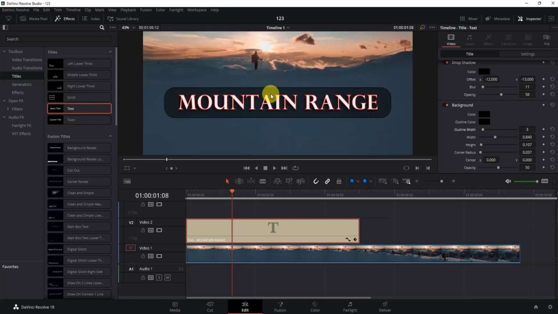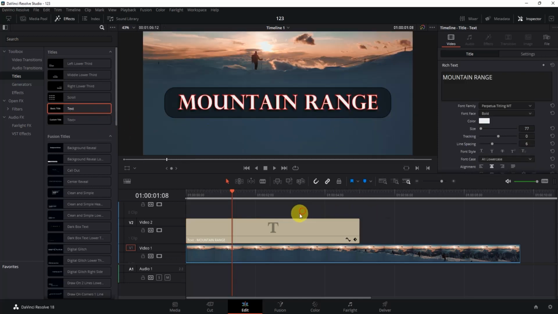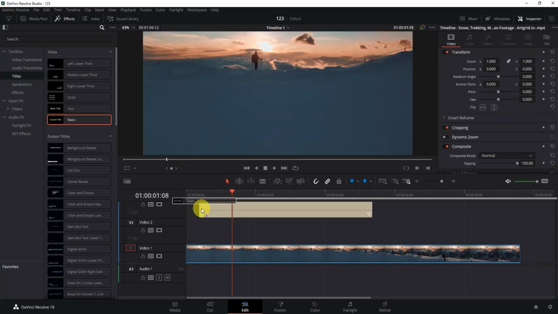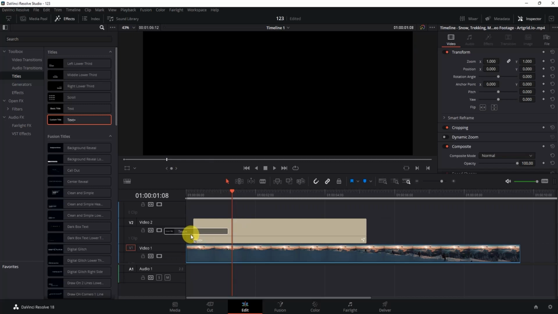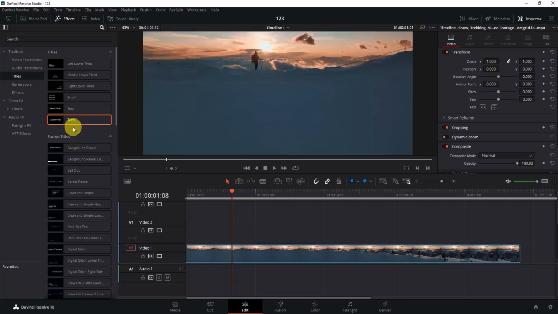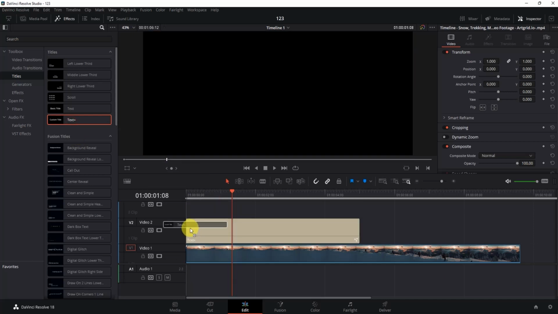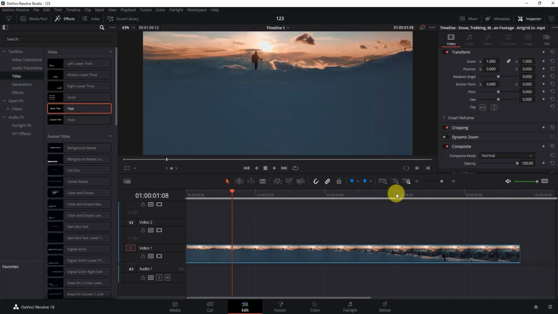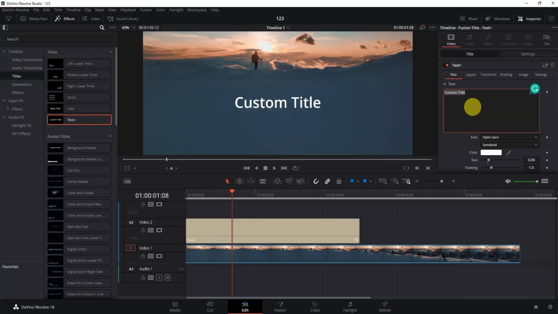But if you want to animate or rotate any text or make crazy animation with the text, you cannot do with this basic text. If you want to do that, what you have to do is just choose the custom text plus. Just simply drag and drop. Just simply drag and drop again. Then again add a text.